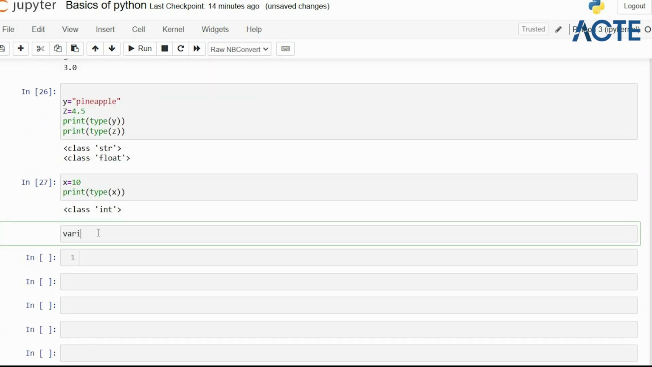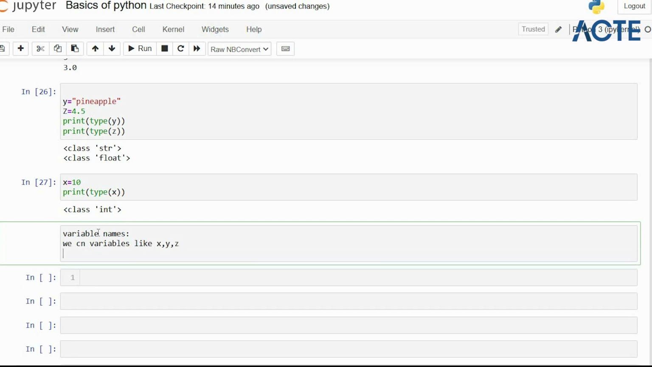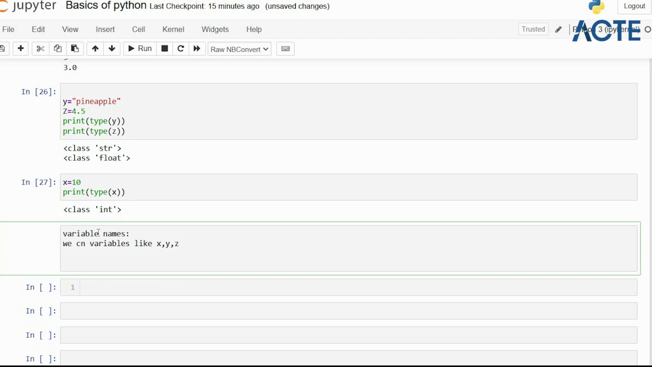Let's see variable names. We can take variables like x, y, z. We can also take variables like name, age, car or car name, or total if you want to know the total, and if you want to know the volumes, we can take it also like this.